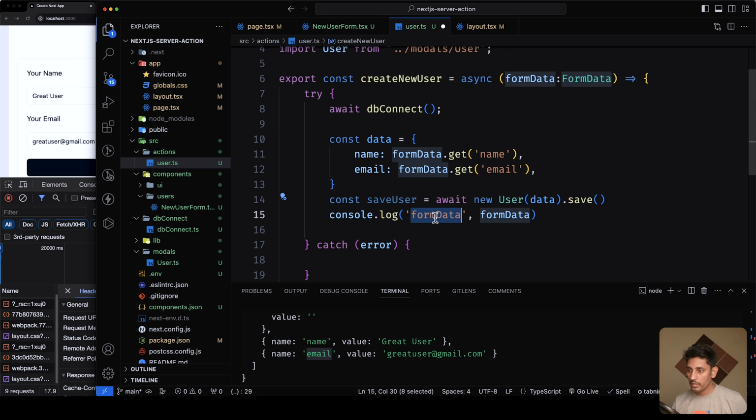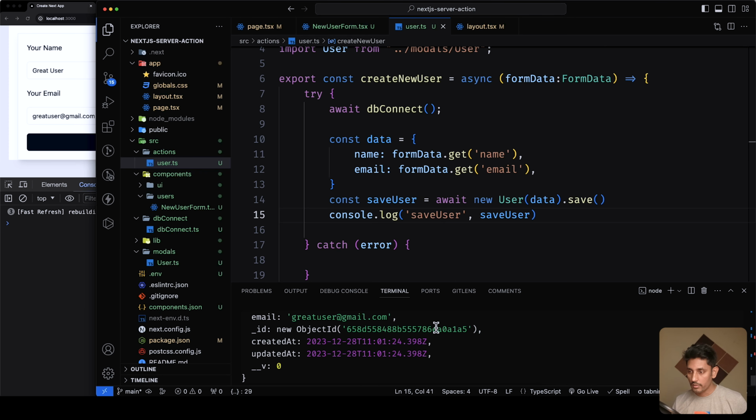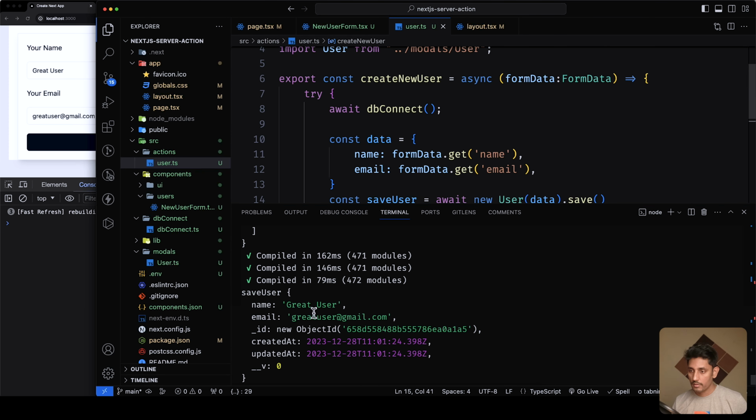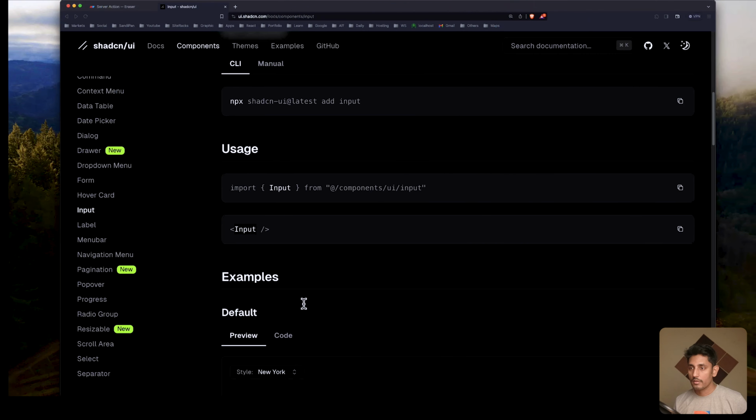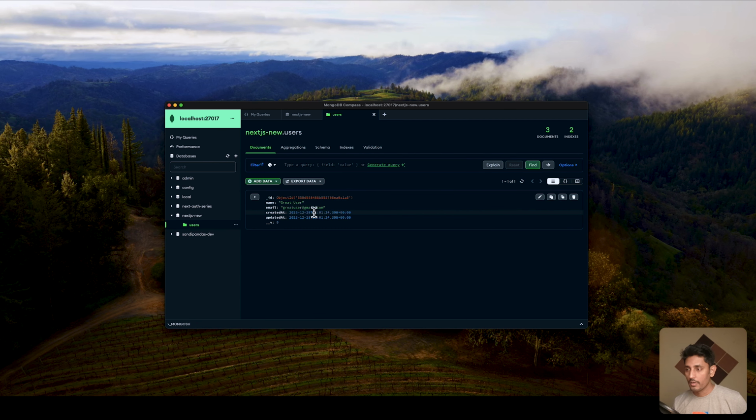let me check the console. What is happening? Okay, let's submit this. If we go to the console over there, yes, you can see the data was created inside the database. To make sure, we can move to our MongoDB over there. You can see, refresh. This is the database. Okay, the data we have found.